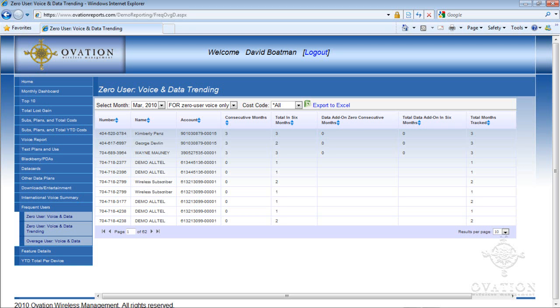We can look at voice zero use. We can look at data zero use. We can filter codes. You'll notice at the bottom right, there is an element here, a control. You can select how many results per page you want to see. We allow you to visibly display 5, 10, 25, 50, or 100 records at a time on a page. The default is 10, so that's why you're seeing 10 records on the screen at this time.